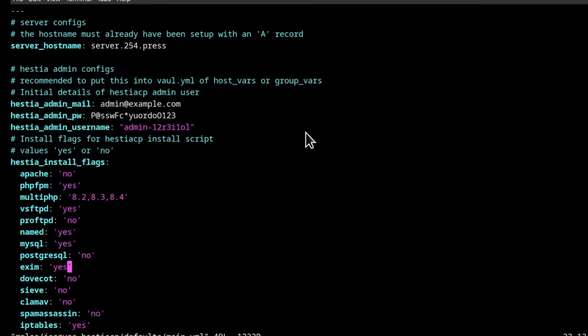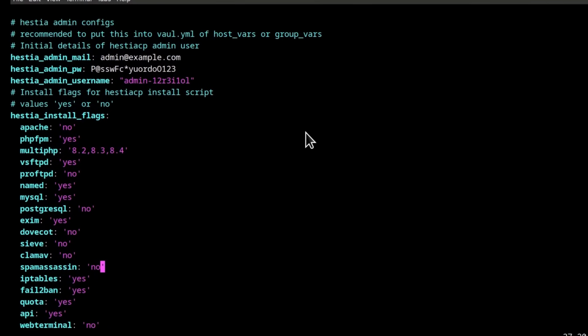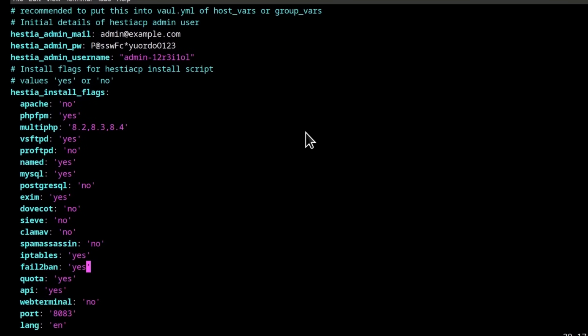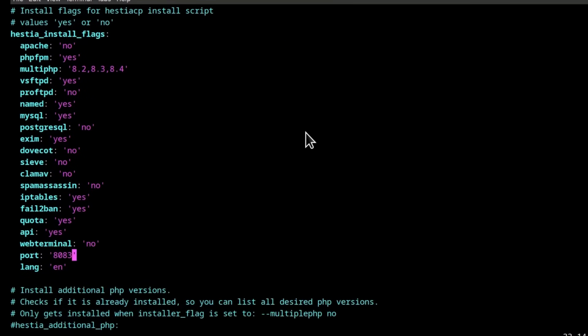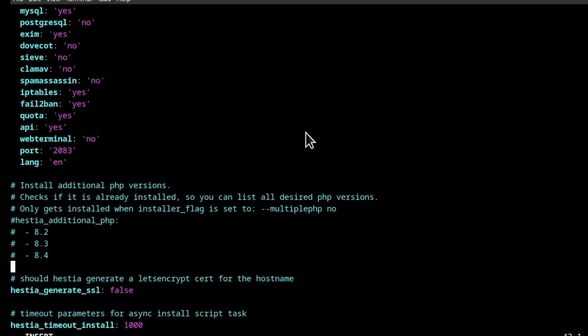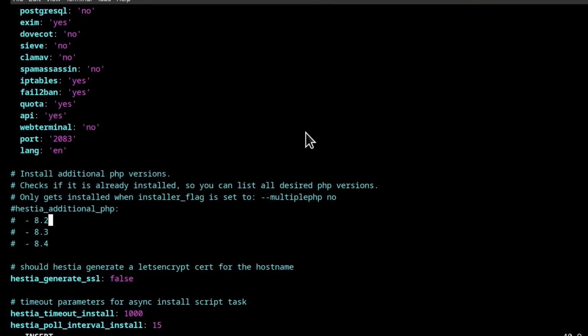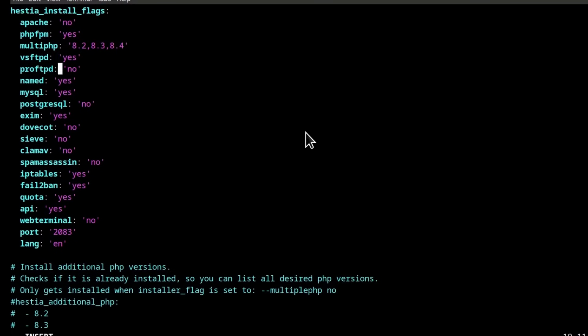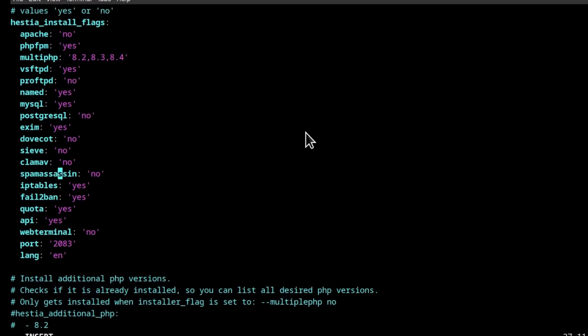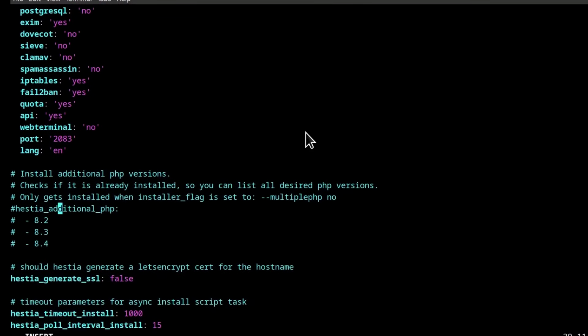Exim, if you don't want any item, just type yes or no. And then as well port, if you want to change the port, let's change the port to 2083 just for demo's sake. So I'll change the Hestia port to 2083. This is something that I believe I had to uncheck because it is null and void, considering I've already set up multi-PHP up there. So I had to uncheck this.